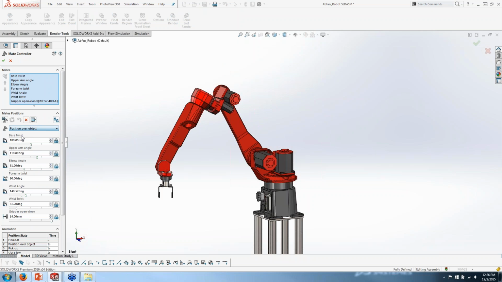Then I've set up a position over the object, and just by adjusting these mates that I've selected, okay, the type of mates you can select in this list are distance mates, angle mates, basically any mate that has a dimension, a hard dimension on it that you'd be able to change. So distance mates, angle mates, width mates, and also slot mates. Those are the 4 types.